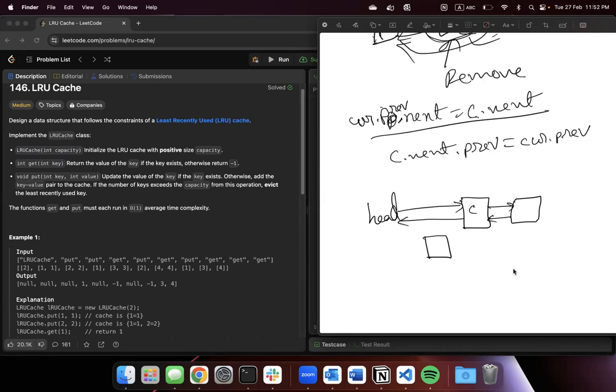So head will point here and this will point here. And similarly, this C node, the current recently used node, will point back to the new node, and the new node will point back to the head node. That way, these two links will be removed, and the new list will be like this. So yeah, that's what we want. So how can we do that?